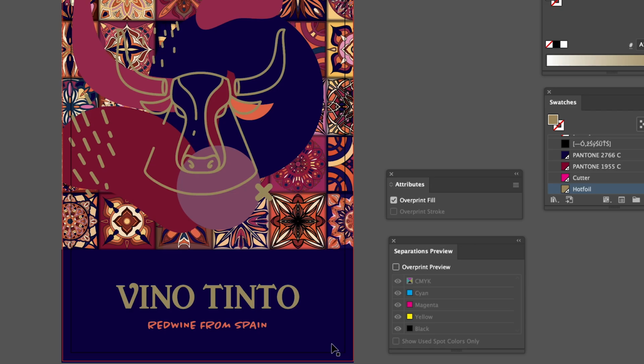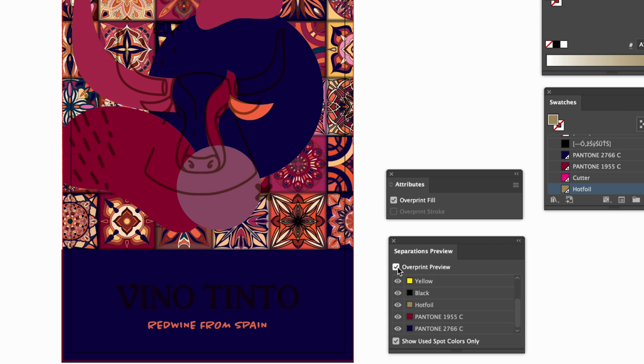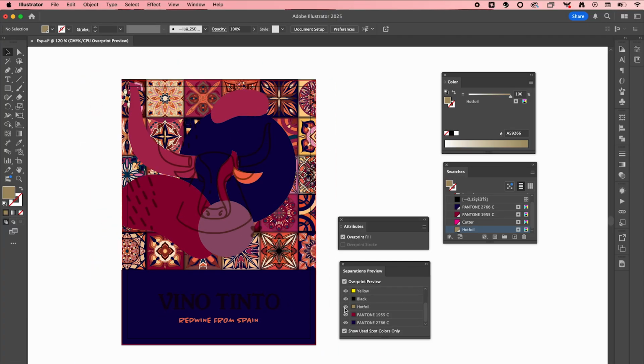To check the color separations, tick the box labeled Overprint Preview. You can use the Hide and Show options to either reveal the area underneath the overprint or highlight only the overprinted areas. It's important that the objects underneath the hot foil layer are not omitted.